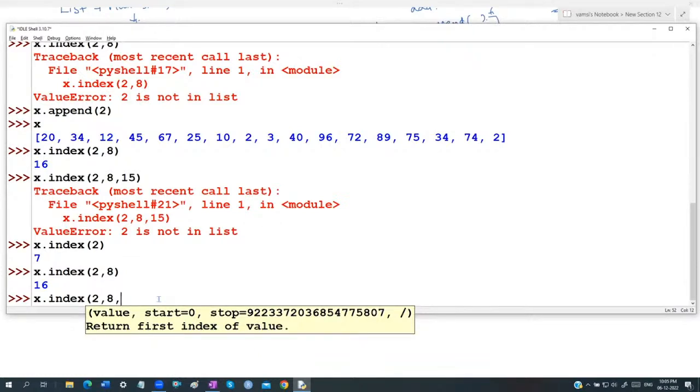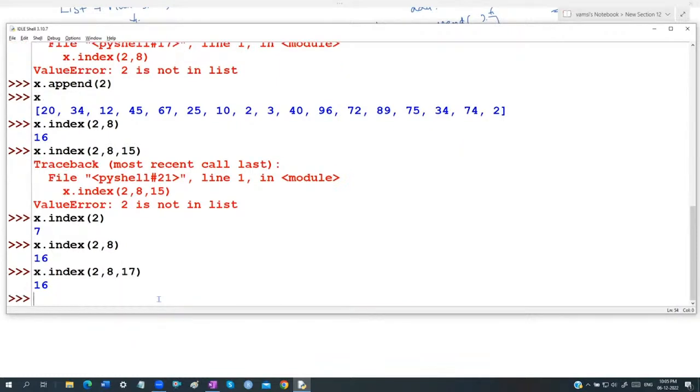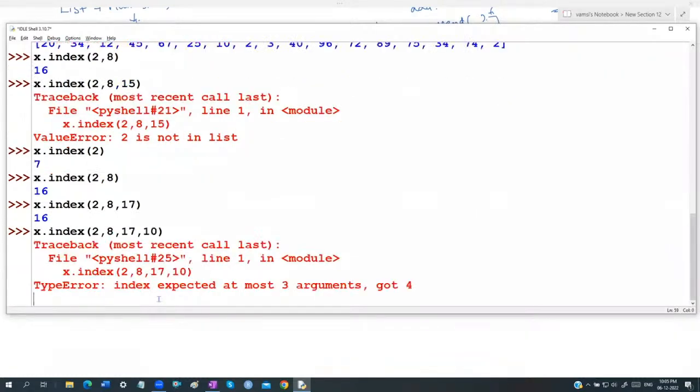We can also write the third argument, like 16, no? So I'll write it as 17, guys. Execute, it is going to work. But beyond that, if you give more, you will get an error, guys. Hope all of you have an idea about that. While you are calling the functions, however many arguments have been defined, only that many arguments we have to use.